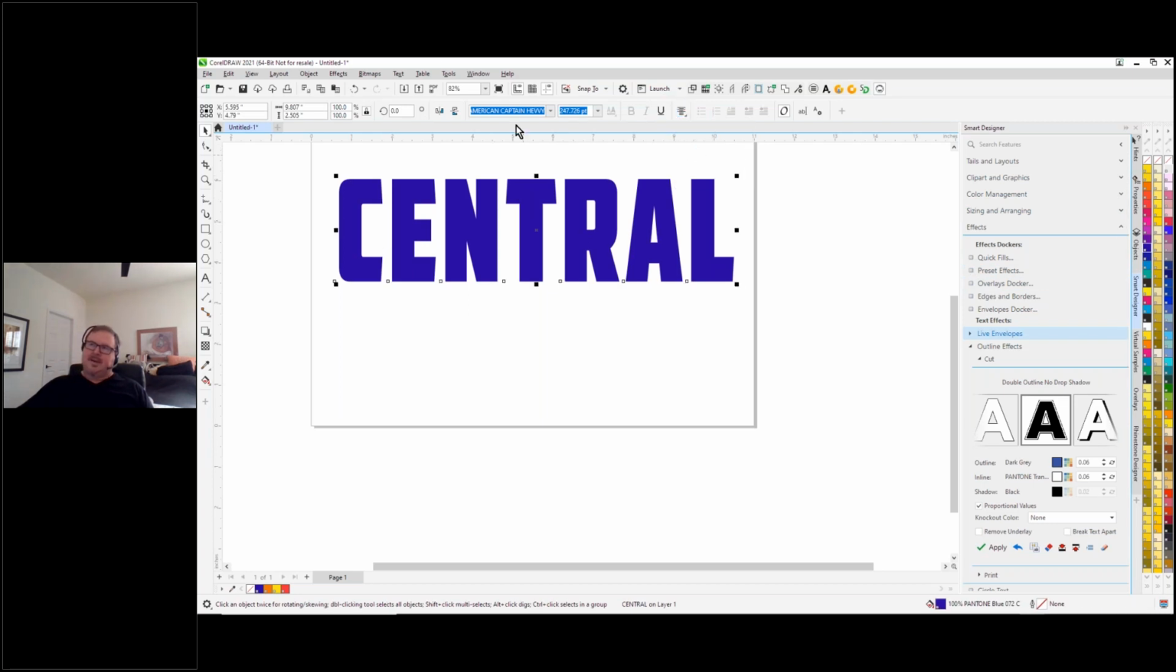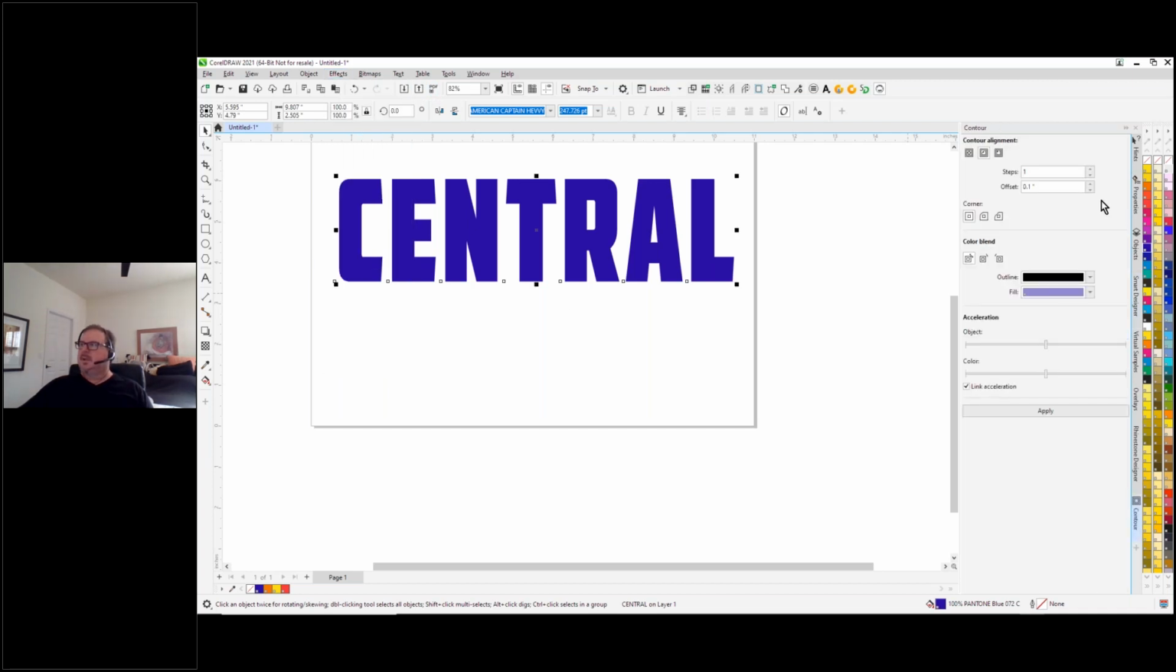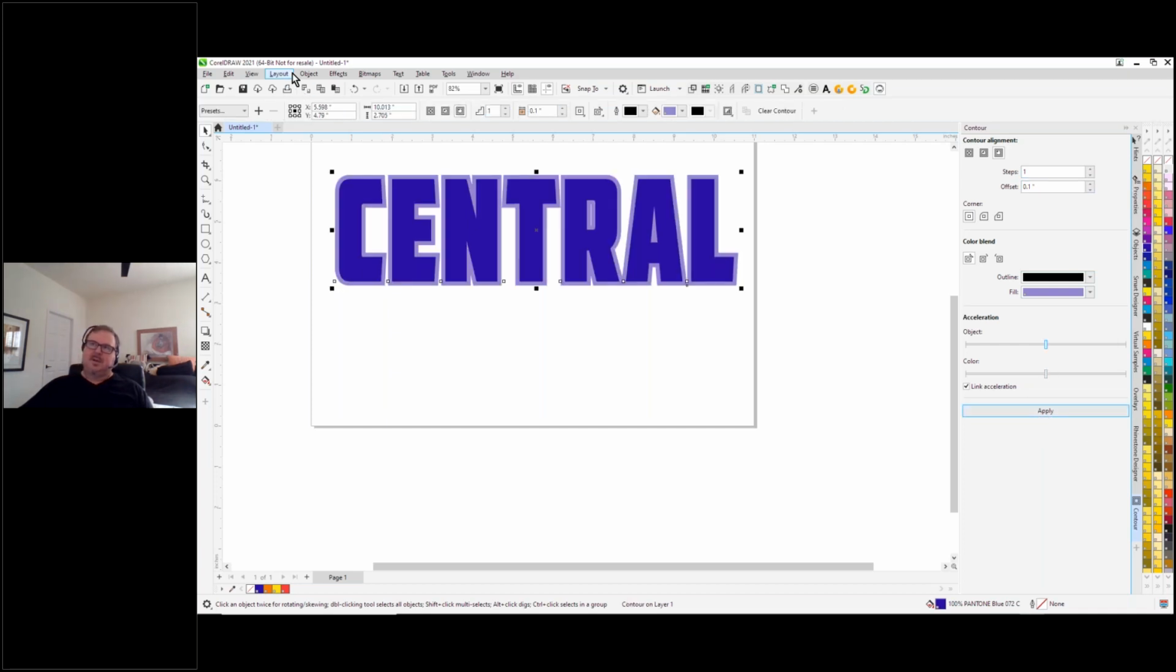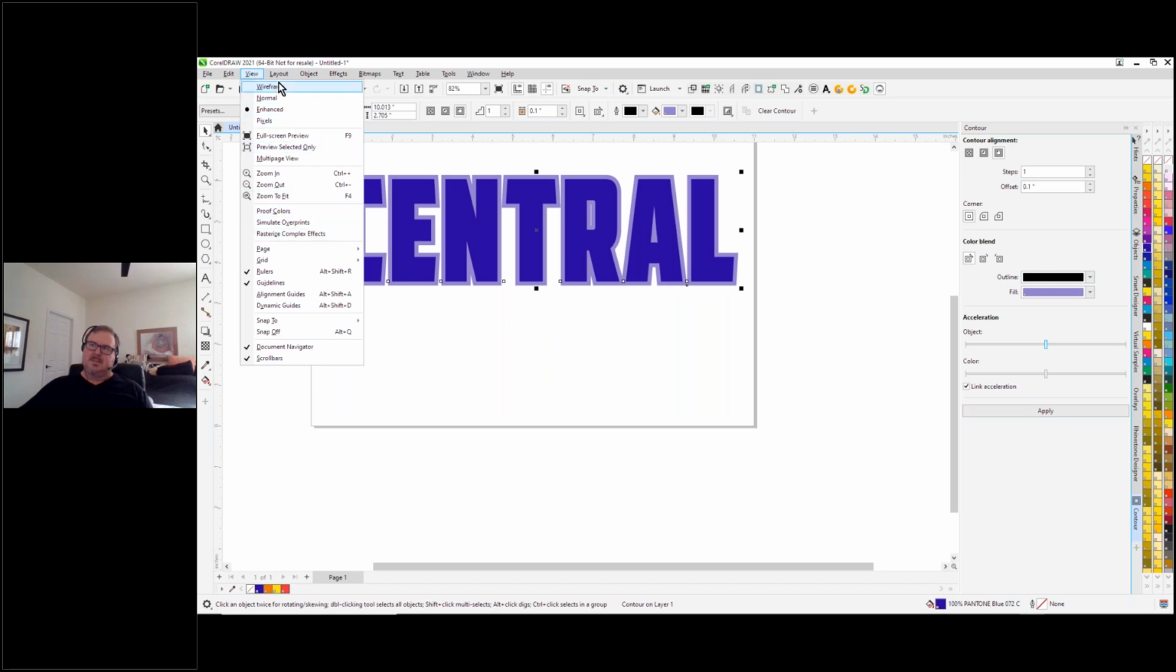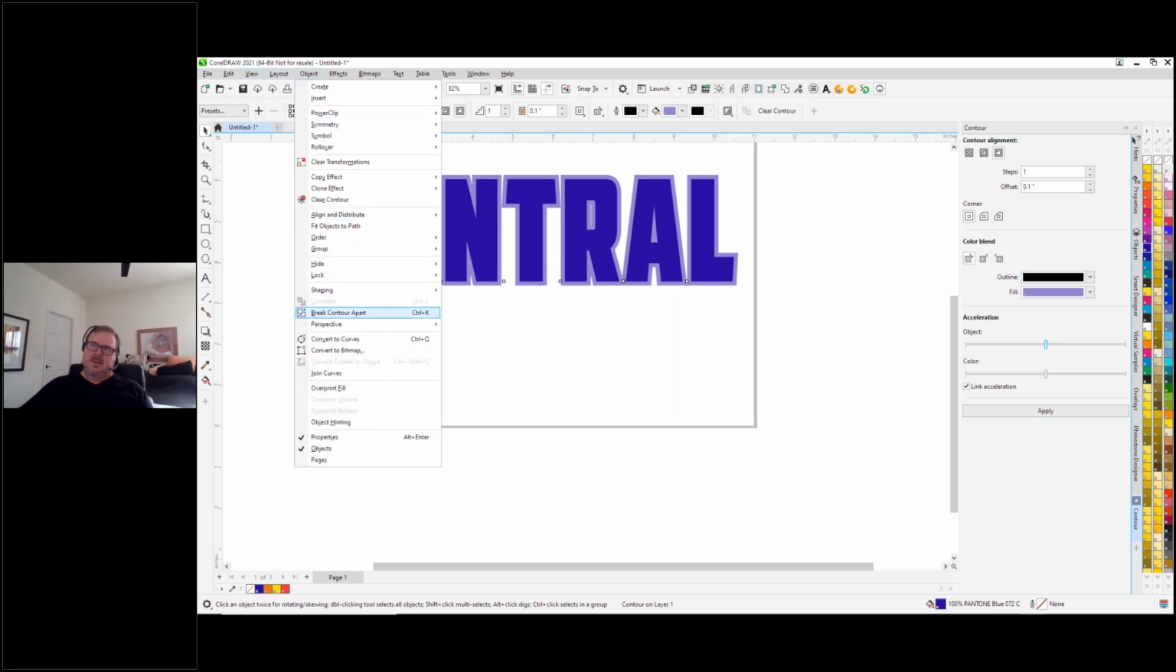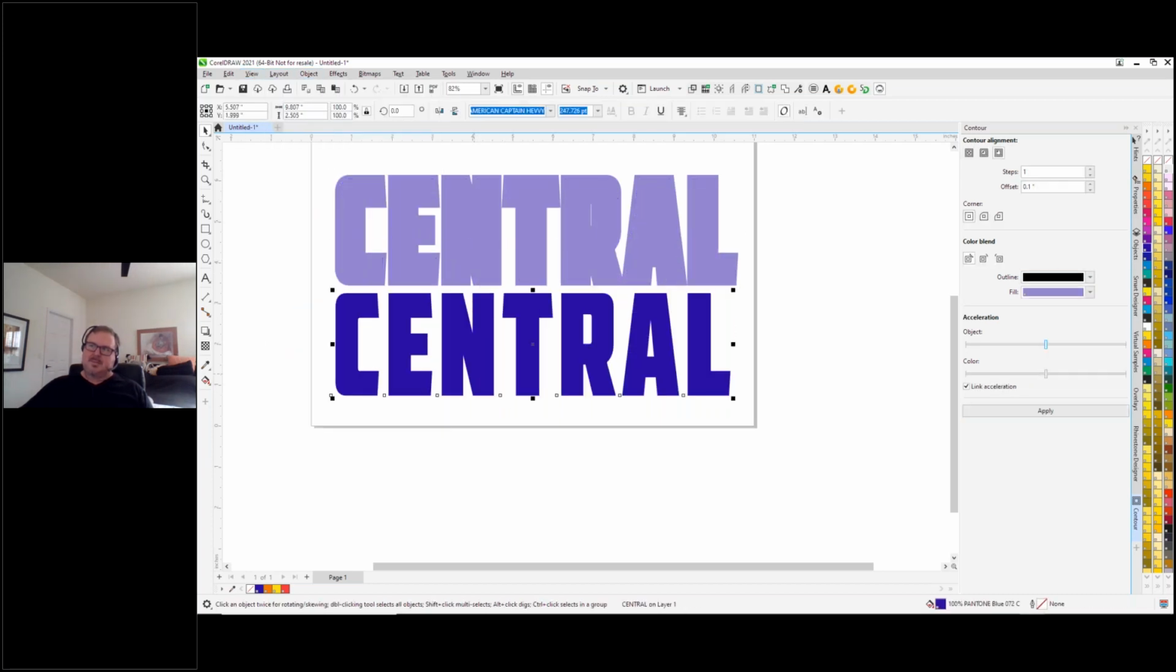If I was using Corel and I just wanted to create an arc, what I would do is go to Effects, go to Contour, do what's called an outside contour, put in a number of steps and an offset, and hit apply. If you're going to go this route, you need to make sure you go into Object and break the contour group apart so they're separated from each other. So that's the standard Corel way of doing it.